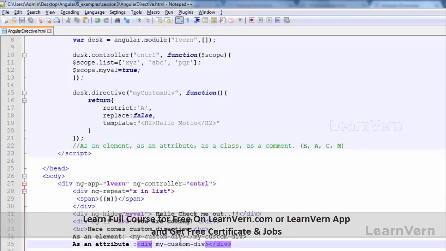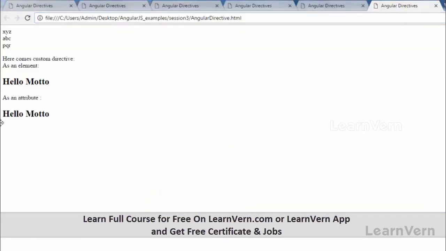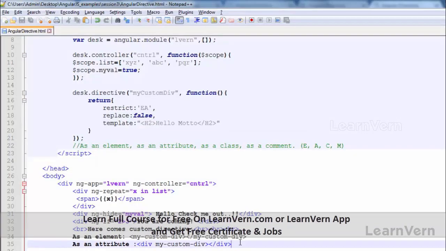So what if I want to use both these scenarios? For that, in restrict I will write both A and E together like this, save it and run it. See, as an element is also coming and as an attribute is also coming. So we have used the directive as an element and as an attribute.